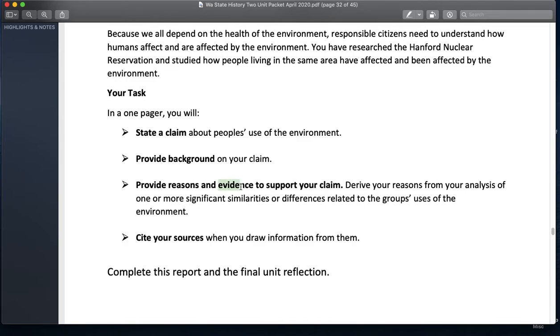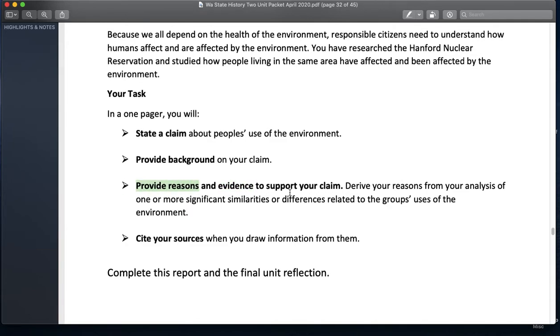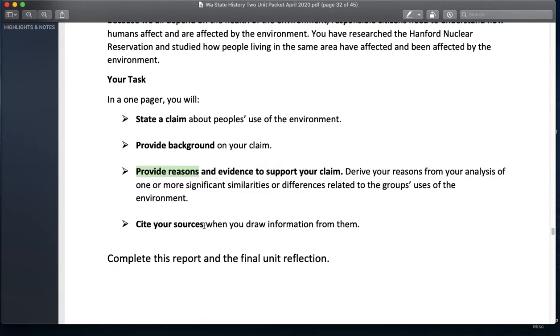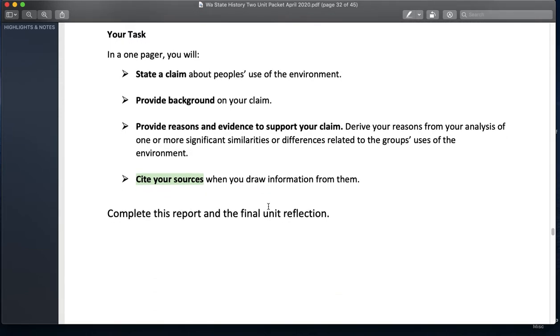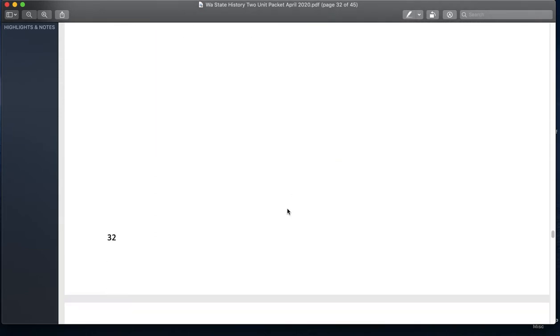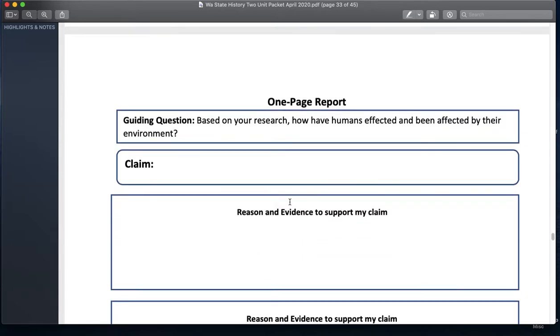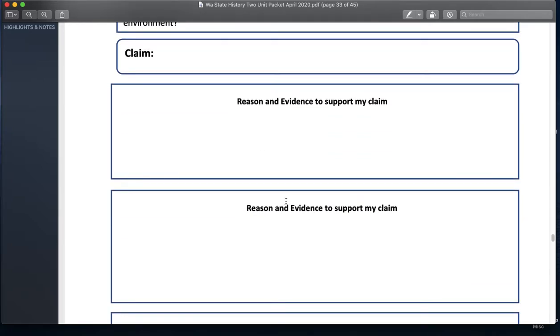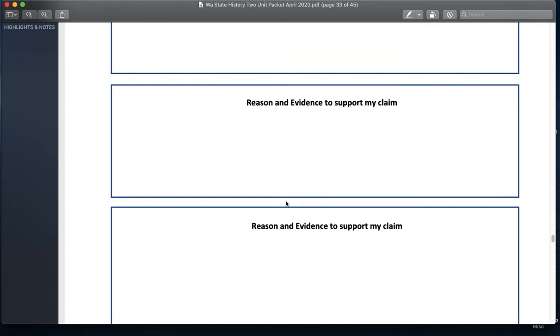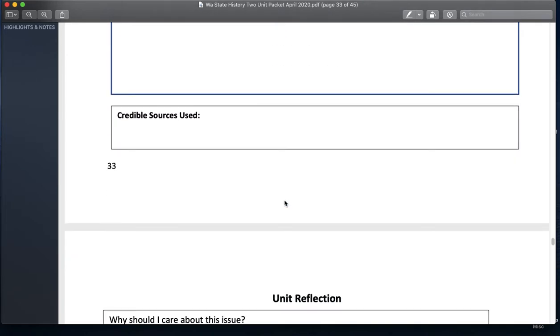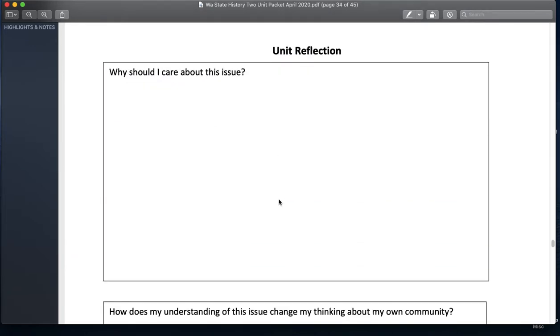Evidence, that's what we're going to be compiling. Providing reasons, that's where you come in and your analysis. And then making sure that we're citing our sources. So as you go through your information, make sure to cite your sources. And then that will be the Unit 1 reflection. In fact, here is the 1-page report. So that's an outline, and that's all you really need to do.